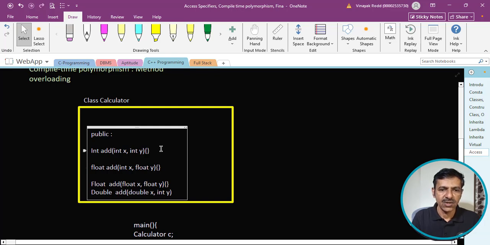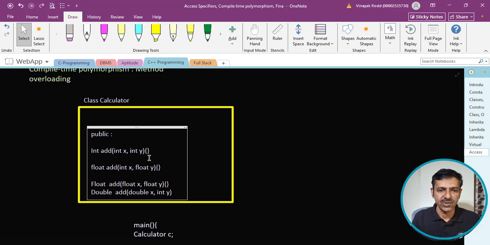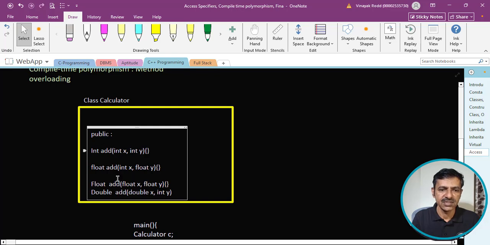These four methods are all overloaded methods. It means the methods will have arguments of different data types. They should differ at least either in the type of arguments or the number of arguments. Since all these methods have the same number of arguments, they should differ in the type of arguments in some way. So the first method, as you can see, is int x, int y.